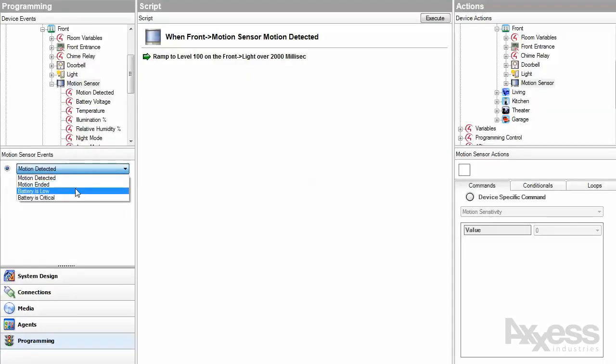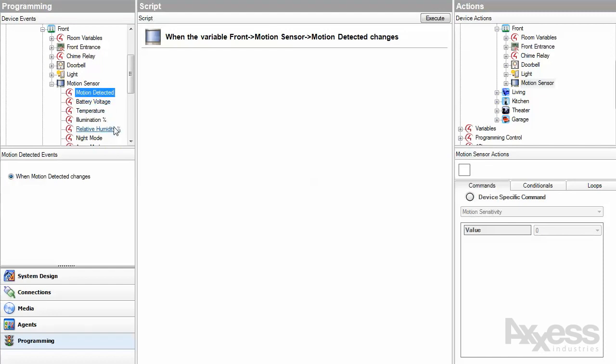There are events for low and critical battery level so you can fire warnings. There are also events for motion detected and motion ended. There are variables for motion detected, battery voltage, temperature, illumination, relative humidity, and night mode. Anytime a variable changes, its associated event is fired.